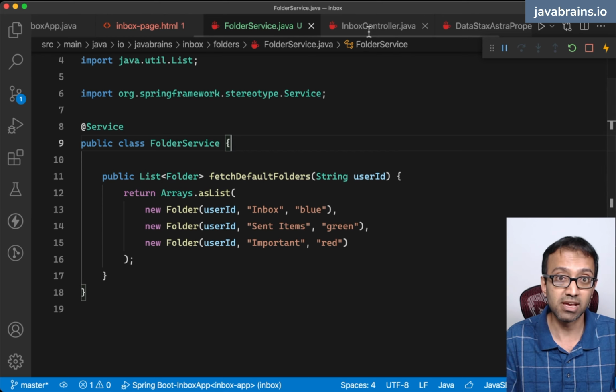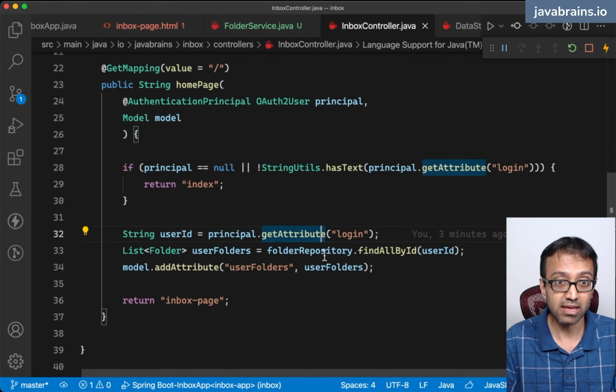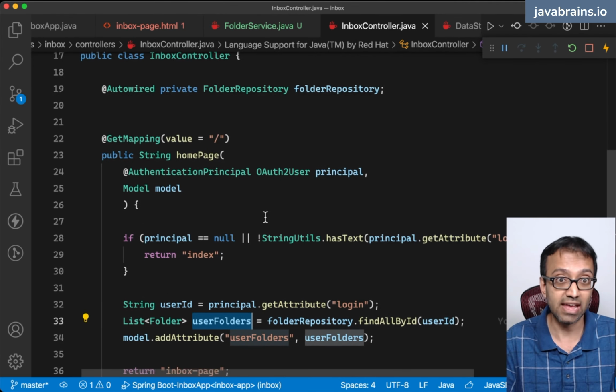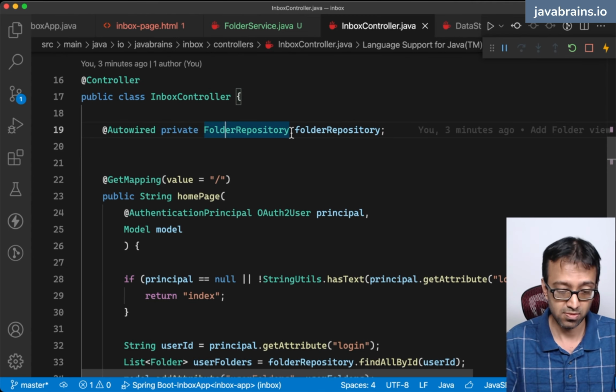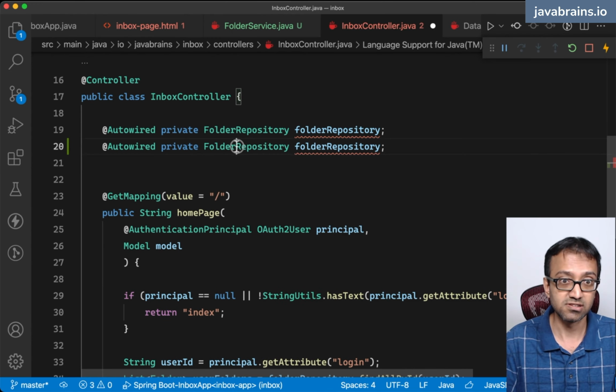So what I'm going to do is in my controller, I'm going to call this, right? So you see here how I'm getting the user folders. I'm also going to get the default folders and show that as well. Okay, so I'm going to autowire the folder service.